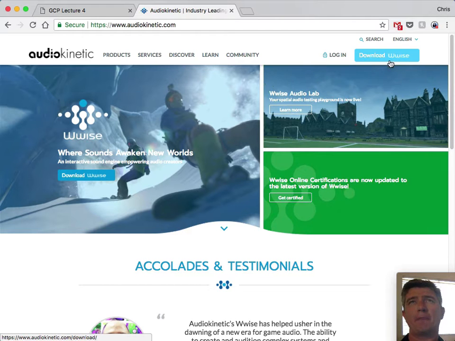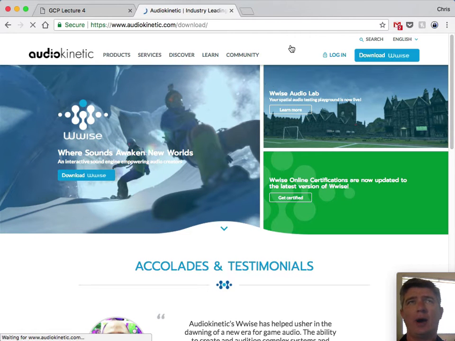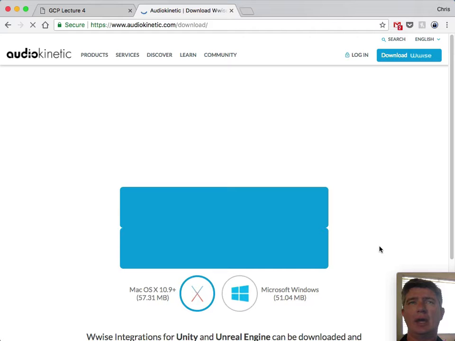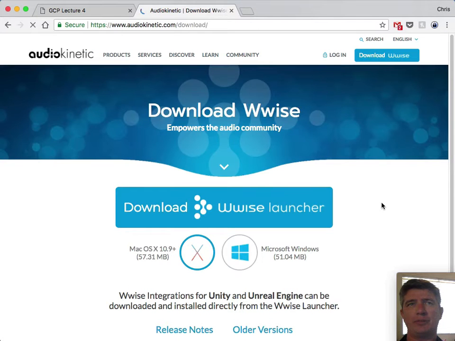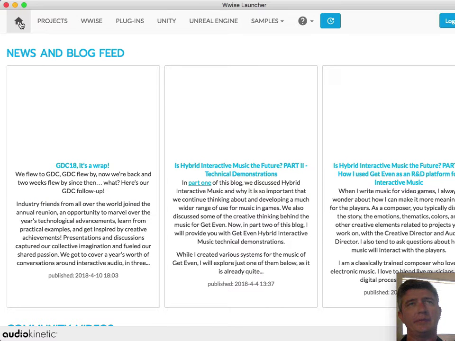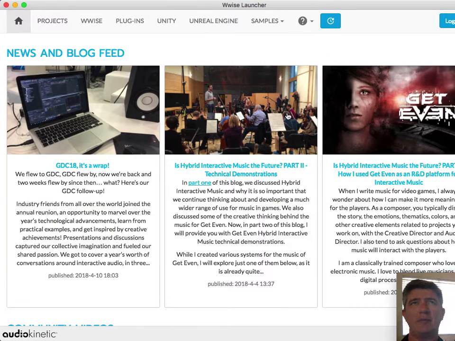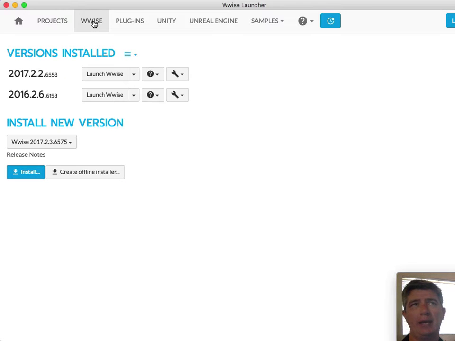And when you download the software, it'll have you log in and download what is known as the Wise launcher. And of course, you'll be downloading the Mac version. And the Wise launcher looks like this. I think. Where'd it go? There it is. It looks like this. When you first load it up, it'll probably give you a whole bunch of news and information. But you're going to go to download the main Wise application.